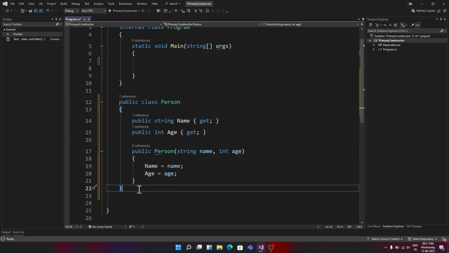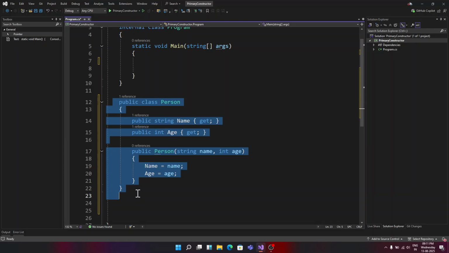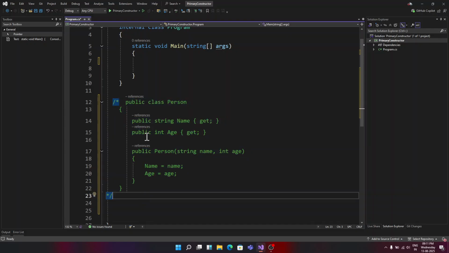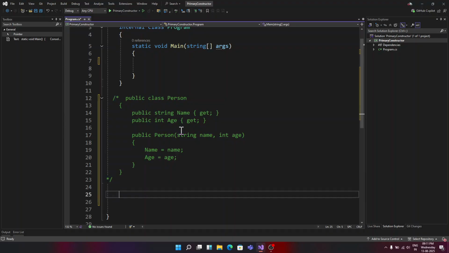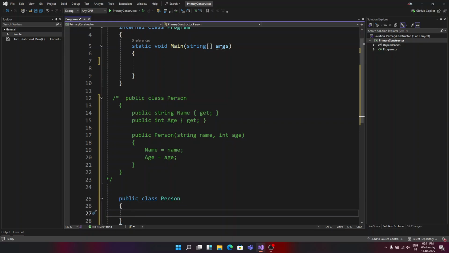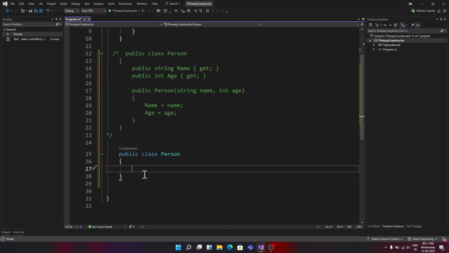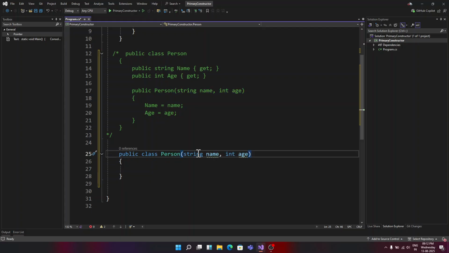Let me write the same code once again. I'm going to copy this and comment this one out. This is what I'm not going to write. I can just write public class Person, and then look at the magic. I'm just going to put this thing from the constructor right here. Amazing, isn't it? That means the class itself starts by defining its primary constructor.